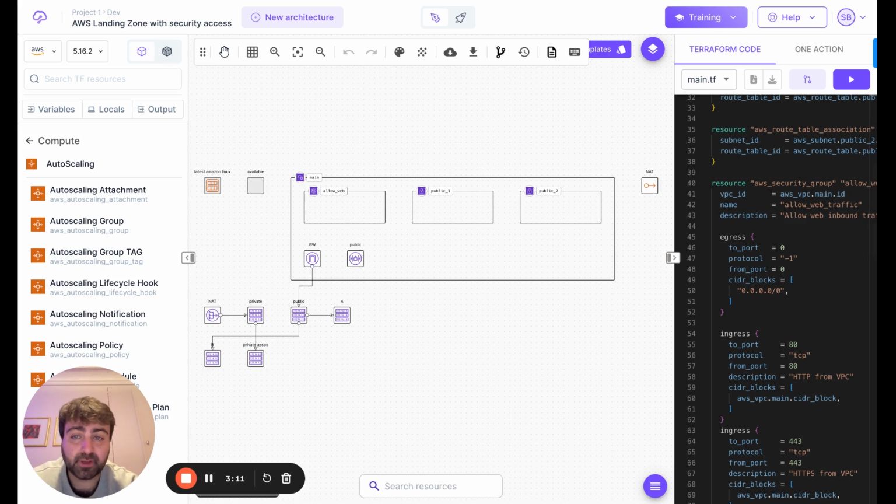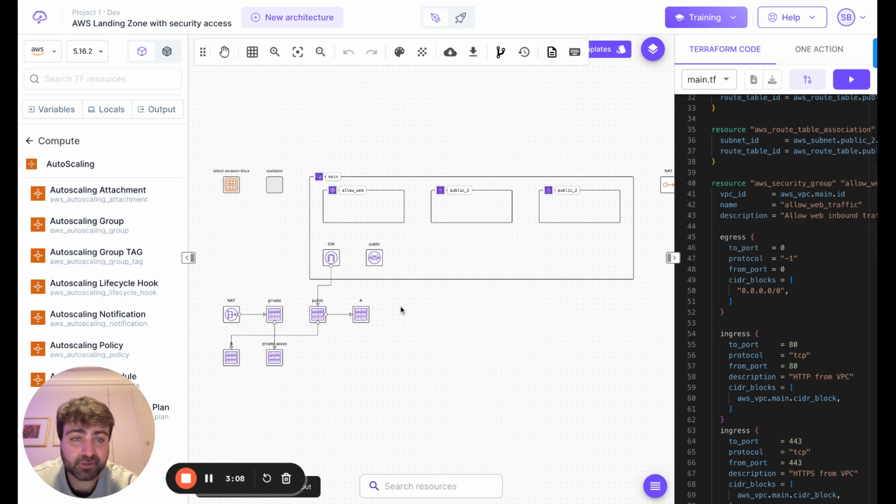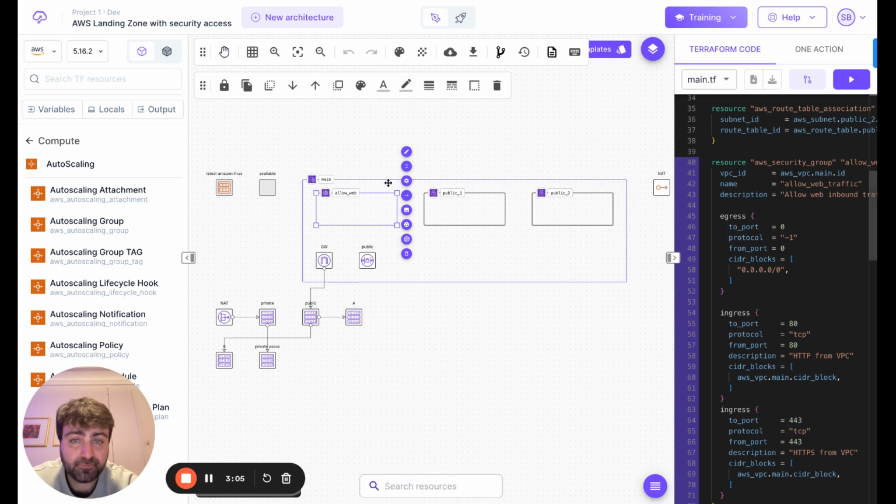So here is my architecture. All the elements are here. I just need to configure everything.